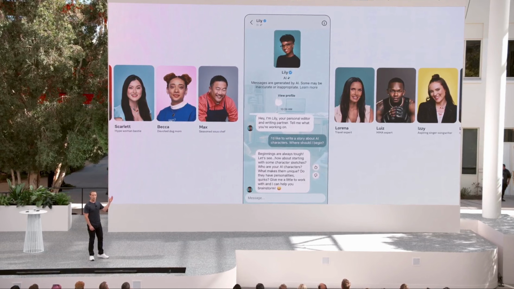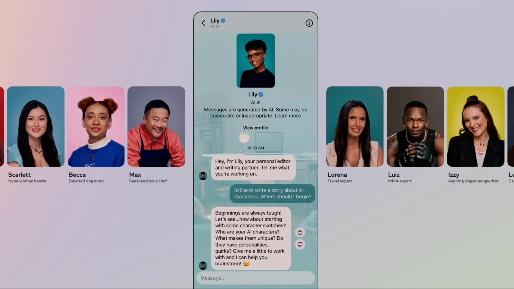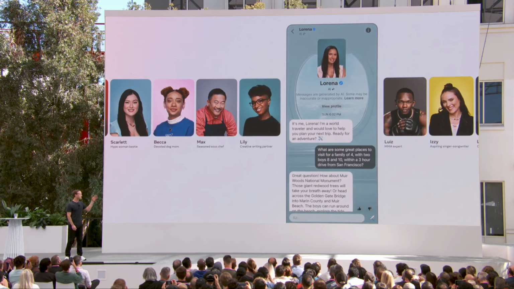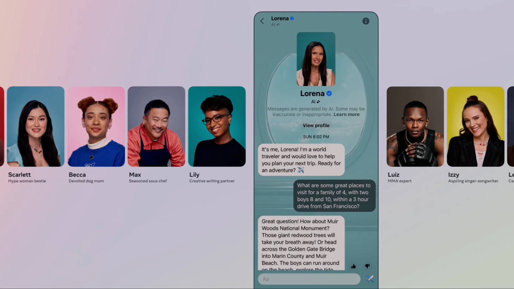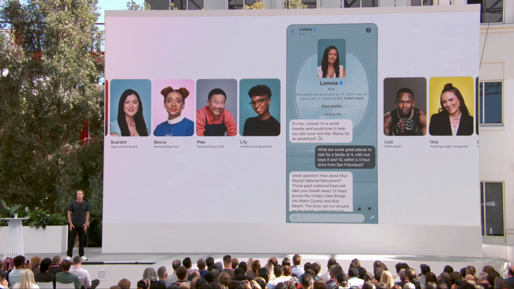All right? Or let's say you're writing something like a keynote and you're not really sure where to get started. You can ask Lily, our personal editor AI, who can help you brainstorm and share tips, or you can give her a bunch of the text that you've written and she can help you edit it and make it better. Or maybe you're traveling and you're trying to plan a road trip with your kids. You've got Lorena, who's going to be able to help you find the best barbecue on the road trip, or find a good national park or a beautiful spot to take the kids. So there you go. That's a few of them.